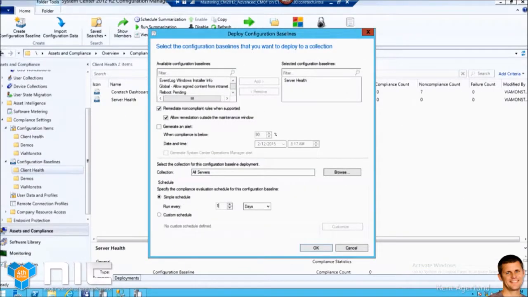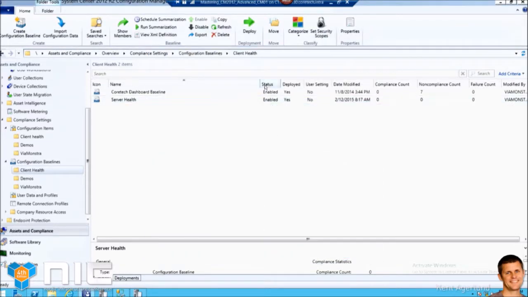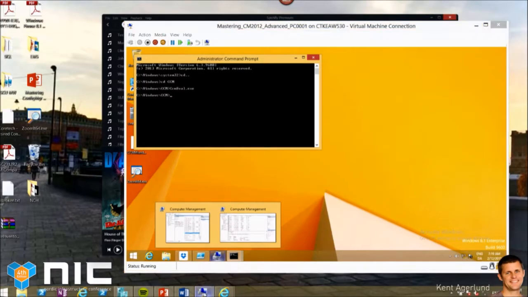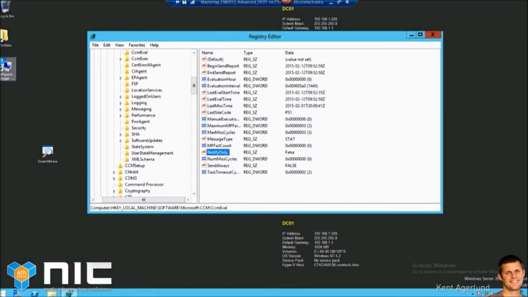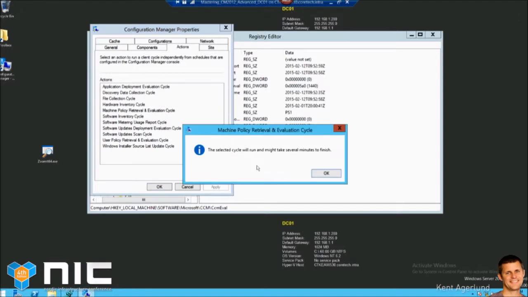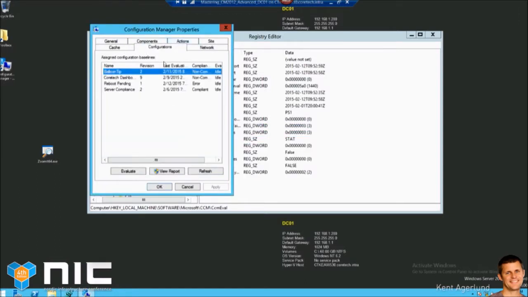For something like this, I would say the default value every 7 days will be just fine, because no administrators will go in here and change the code back. So I'll be more than happy with that. So just deploying this one here, my server health, what will happen is it will refresh the machine policy, and then we all know that we have to play the waiting game for a couple of minutes, and then we should see the server health in here.